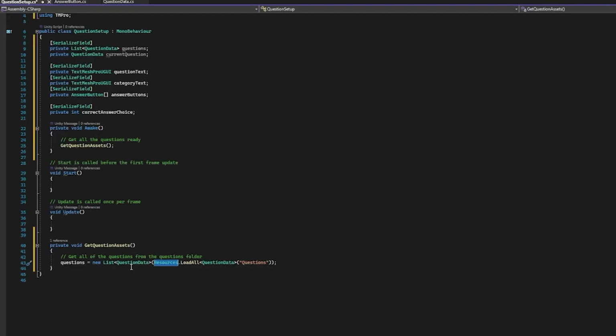And then to make this a list, because this part from Resources to Question is an array, to make it into a list, we could just do new List and then give it the array inside of the arguments of the function. So that's all we need in order to load in all of those questions.